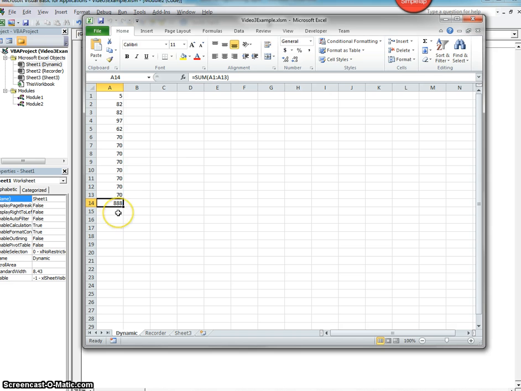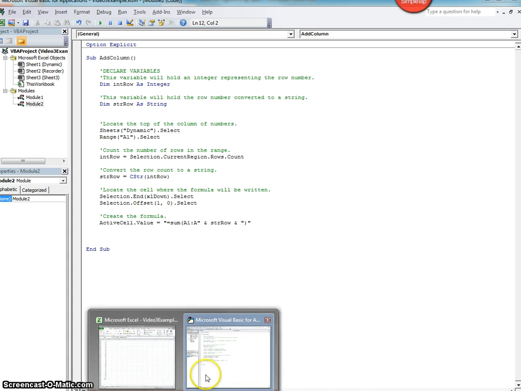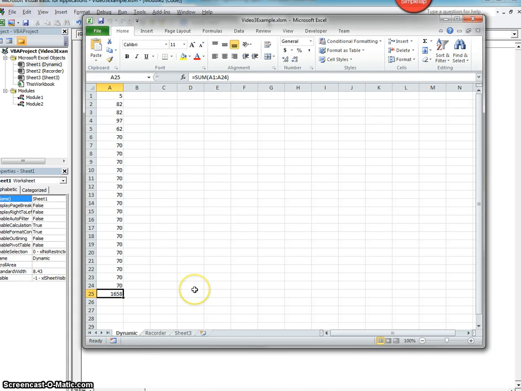We have ourselves a macro that creates a formula no matter how long our column is. Let's go a little farther, just to make sure. So in 825, that's where we should have our formula, so let's run it. 825, there it is.